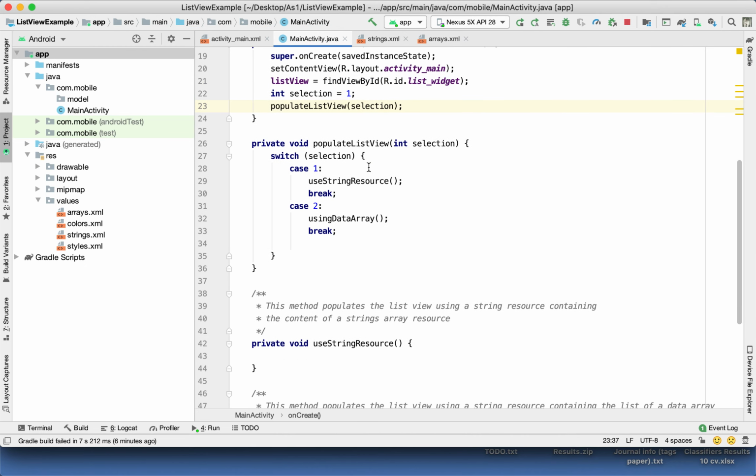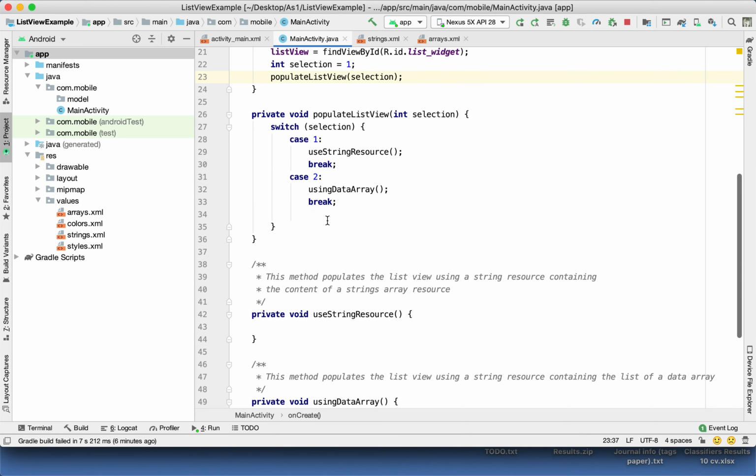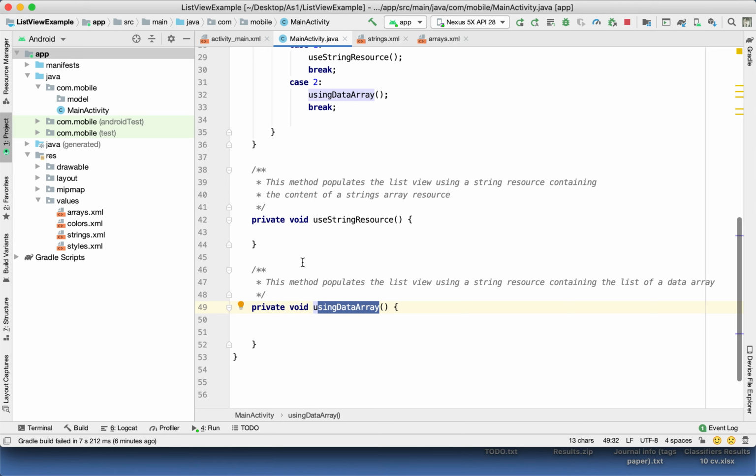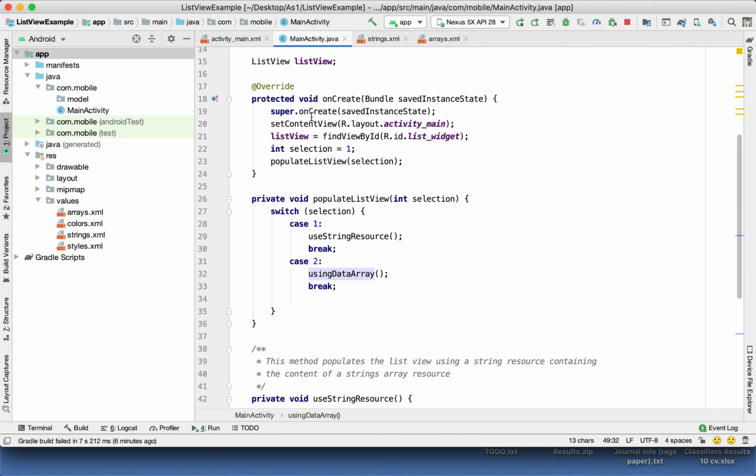Now for this one, we're gonna be covering three things. First one, we're gonna be covering the populating of the list view. I have some boilerplate code. So first we're going to be covering how to populate it using a string resource. Then we're using a data array, that is going to be an array of objects that we use to populate the list view. And lastly, we're going to see how to do some event handling on the list view.